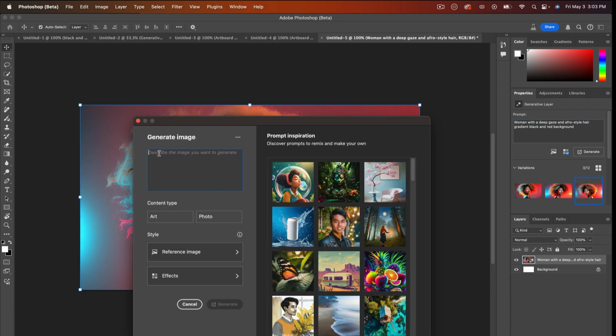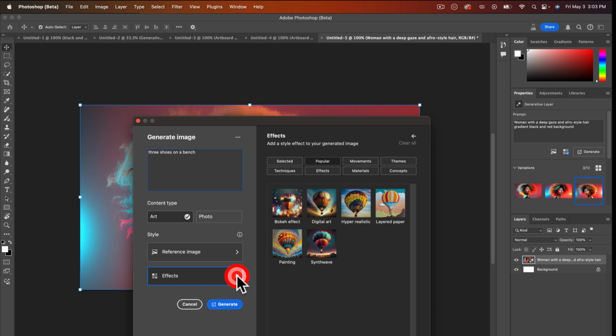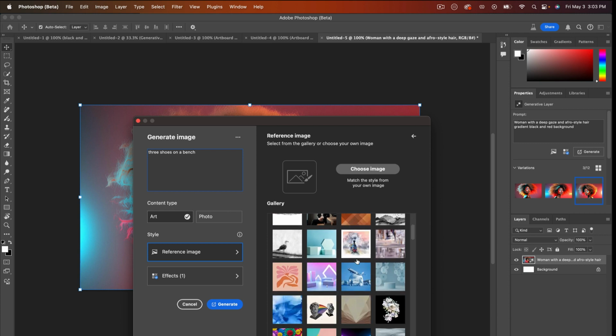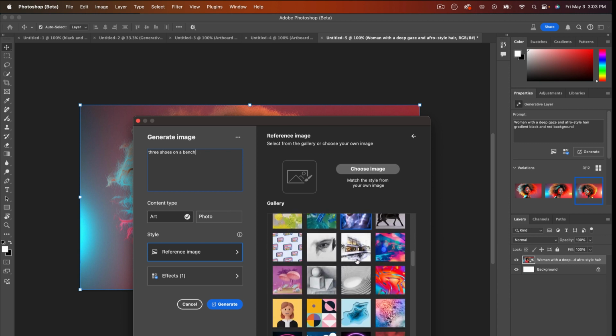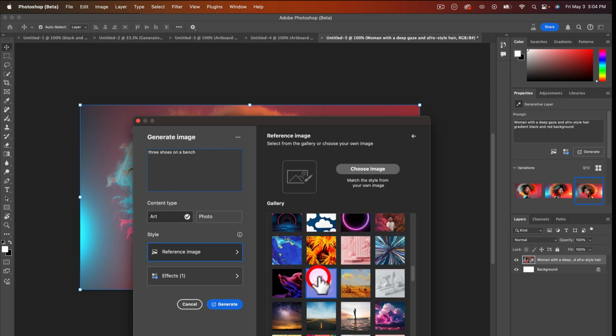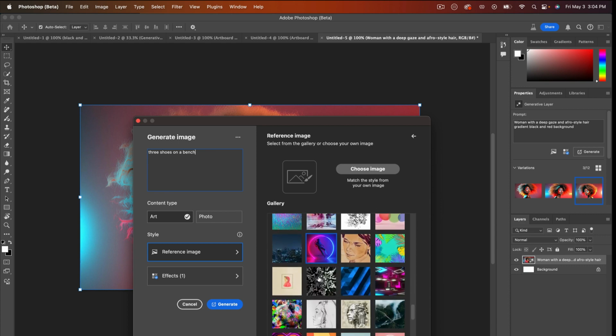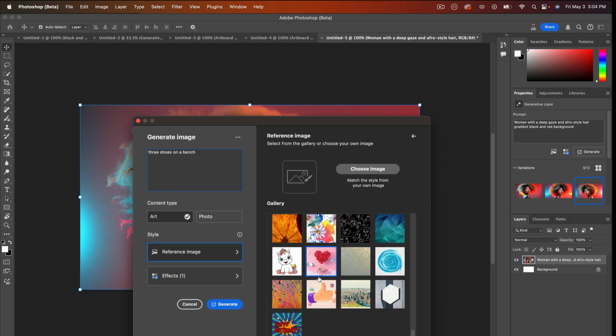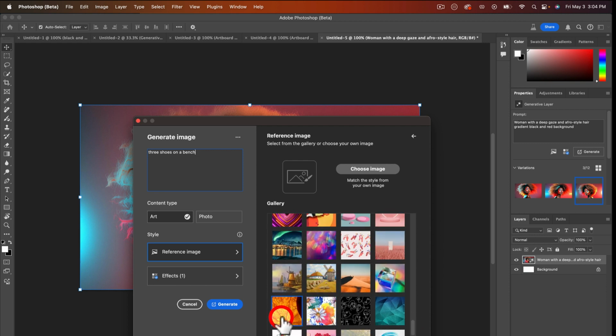Now this time I want to make 3 shoes on a bench. And this time I want it to be art. And then I want the effect to be painting. And then I want my reference image to be something that can really affect how it looks as far as what I want it to do. So let me see something that might really affect. Let's try this colorful image here. So now I'm going to generate.